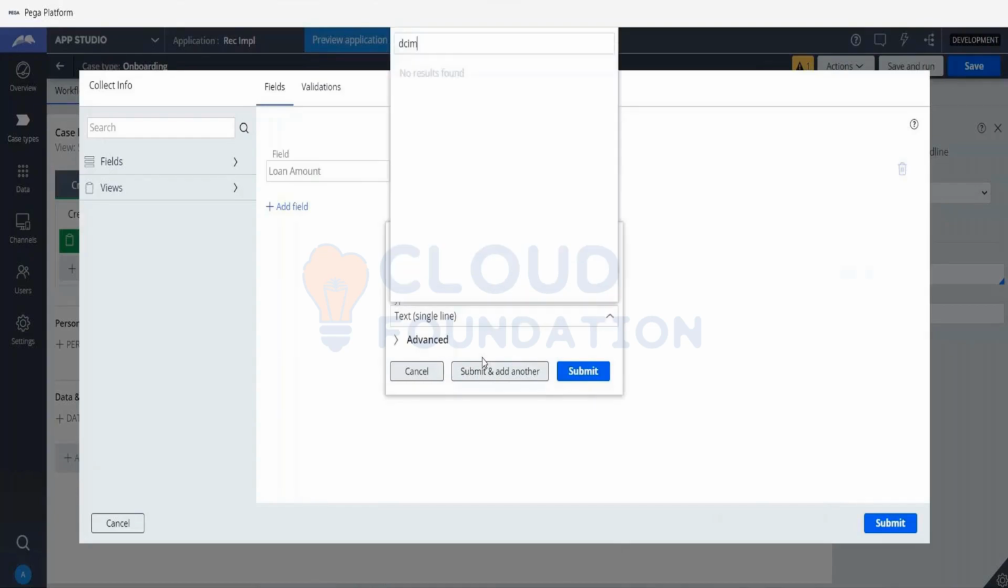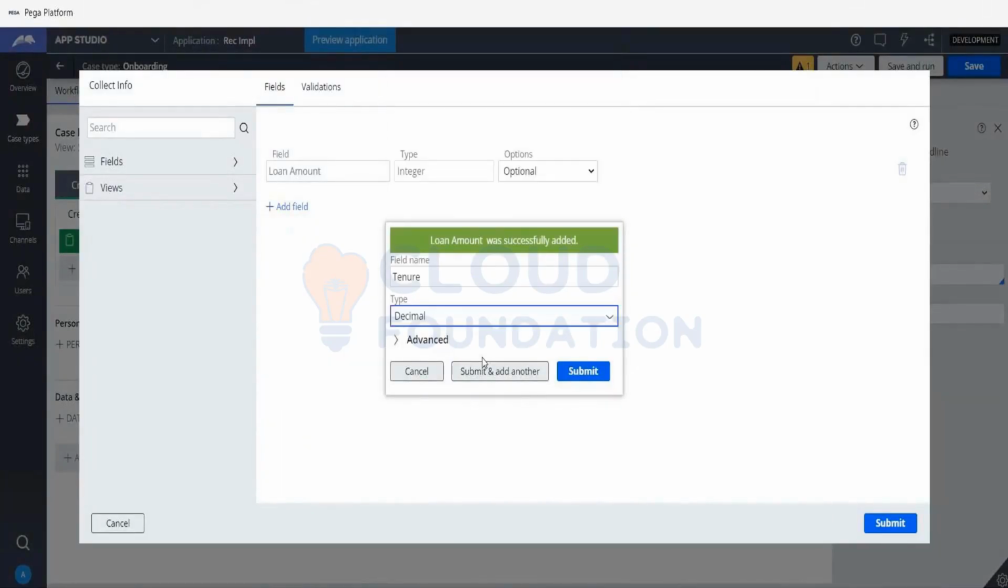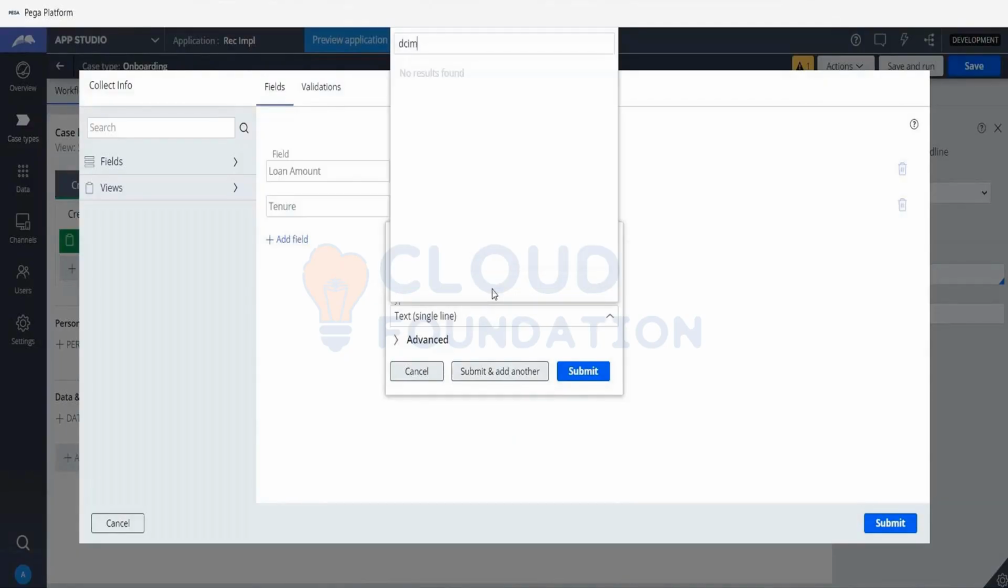Tenure. I'll let this be a decimal, something like 12.5 years or something. Then the rate of interest. Interest will also be some 6.5 percent or 9 percent or so. I'll just make it a decimal.